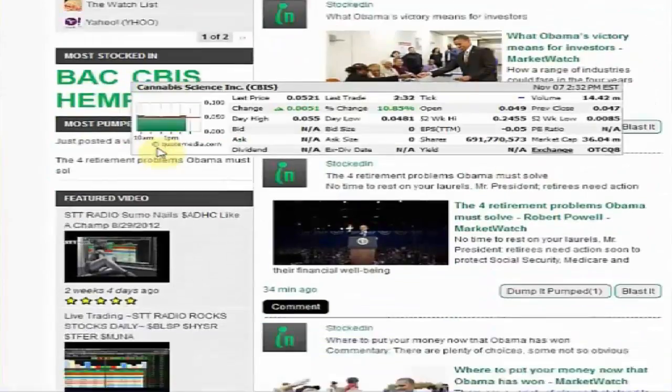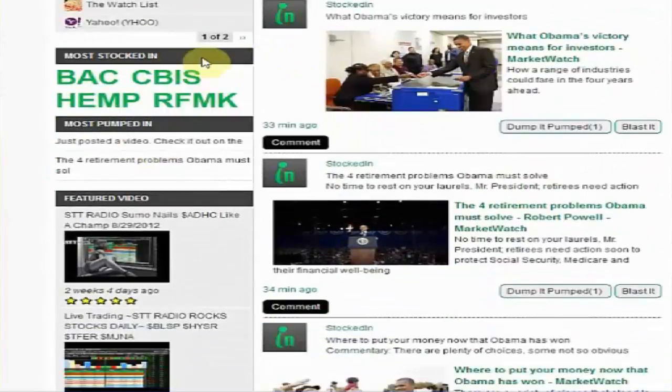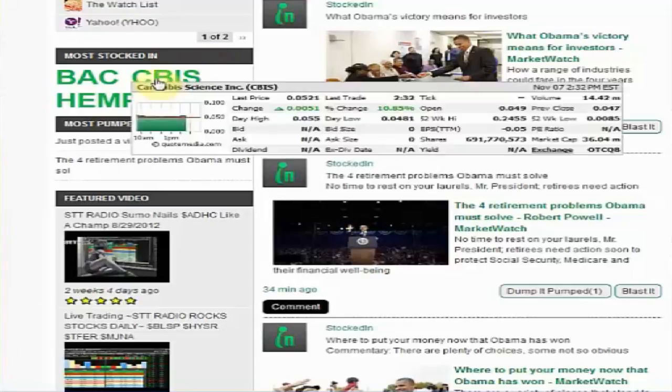Moving on down, we have our next section, the most stocked in. The most stocked in is something that's recorded on the website when users put in the $ in front of the ticker symbol. It records that, and the ones that are done the most will show up here on the most stocked in. Now, if you scroll over one of the tickers here, you'll see we get a little chart that pops up with the current activity for the day.